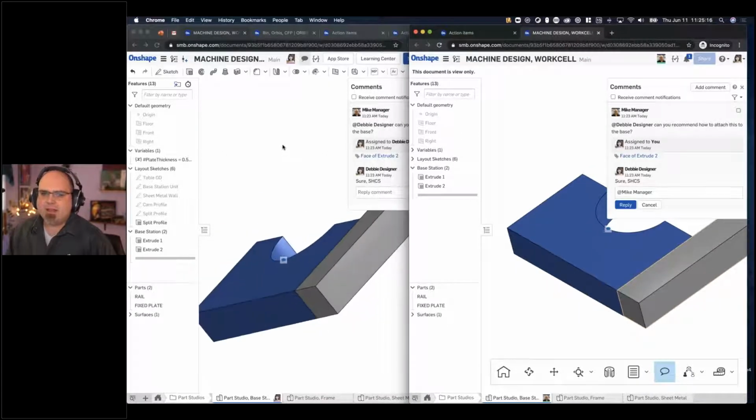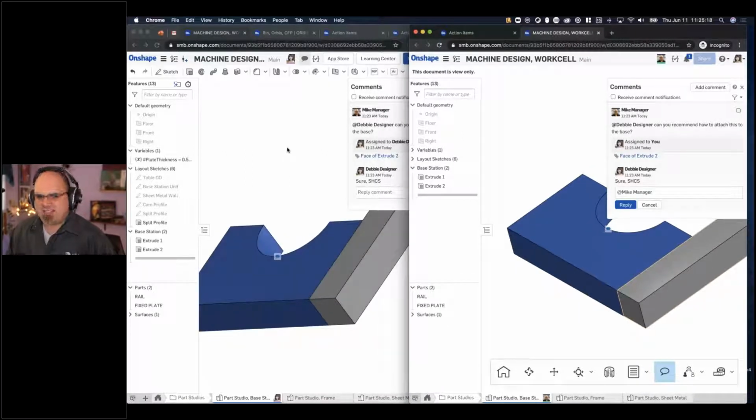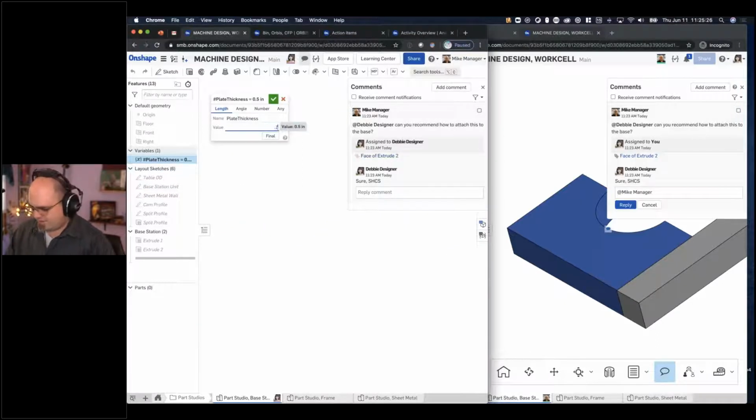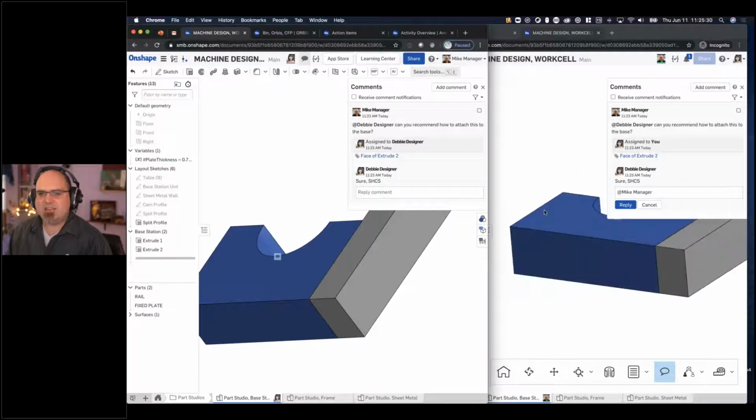So now, as Mike makes changes, or Debbie makes changes, she doesn't have rights right now to do that, but Mike might make a change to make this plate thickness bigger, right? So he makes that change, and Debbie sees that happen instantaneously, right?